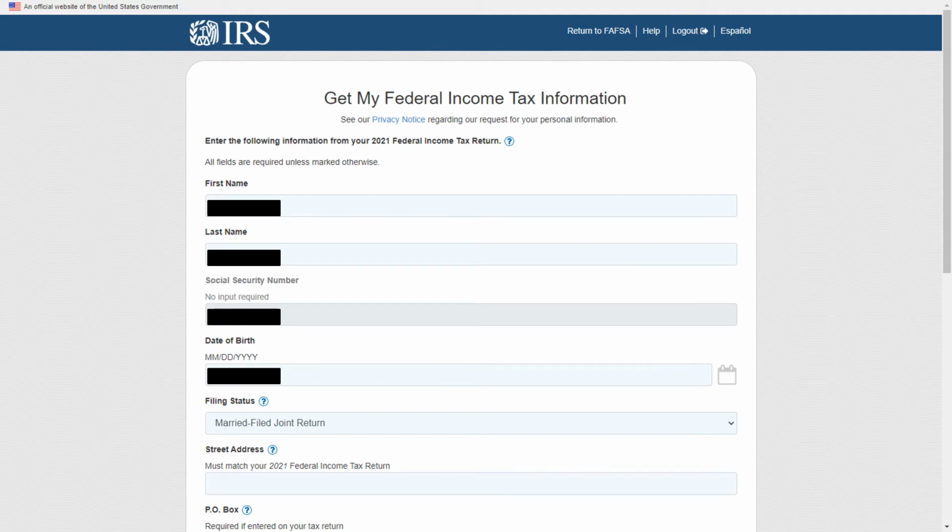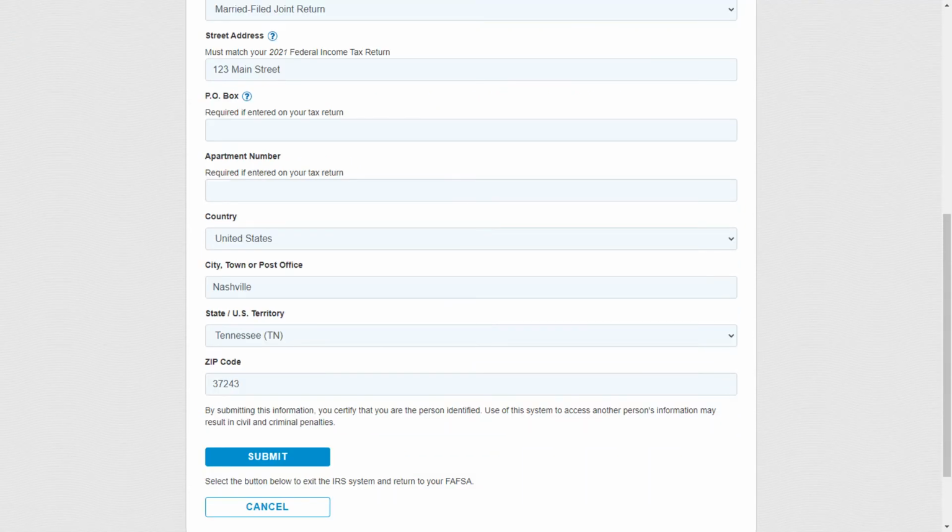Review the parent's first name and last name to ensure it matches what appears on the 2021 tax return. Enter the street address exactly as it appears on the 2021 tax return. If a P.O. box was used, enter the number within the P.O. box field. If an apartment number was indicated, enter it within the apartment field. Enter the city, select the state, and enter the zip code as reflected on the 2021 tax return. Click Submit.